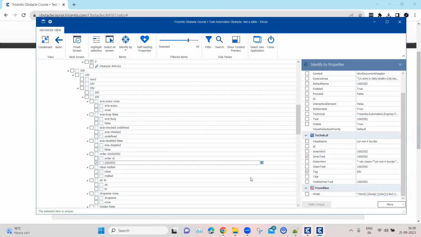Now, what you need to do here is, first of all, remove this inner text because this inner text is dynamically changing, so we cannot use this. We can use the tag div, but as soon as we remove the inner text, the element becomes not unique, right? So Tosca now cannot identify this element because everything is a div tag right here.